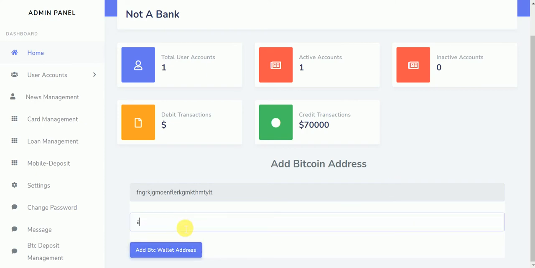I'll say it's A B C D. Okay, so you can see how they started A B C D. I'll click on, let's assume this is the BTC wallet. Now I'll click on add BTC wallet address.